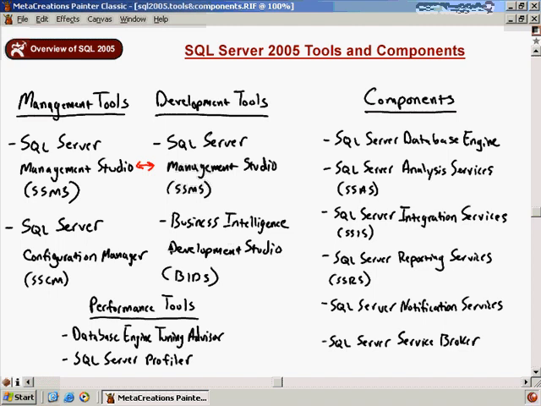So we're not going to use SSMS to create our DTS or now our SSIS packages or our reports. We're going to use BIDS to do that. We also have some performance tools. We have the Database Engine Tuning Advisor, which we'll go through when we talk about performance. Basically, it is a very, very smart tool that allows us to dissect everything about our database, or databases for that matter, or database server.